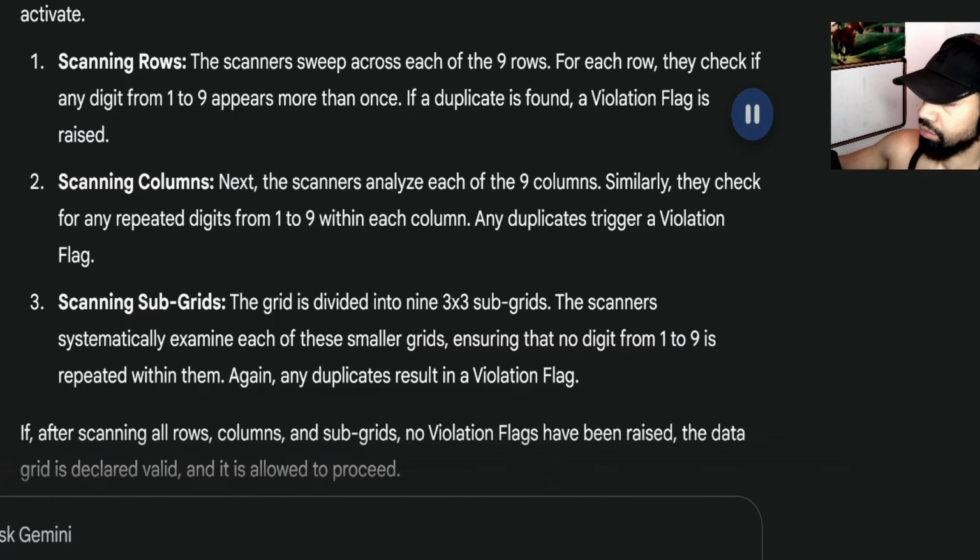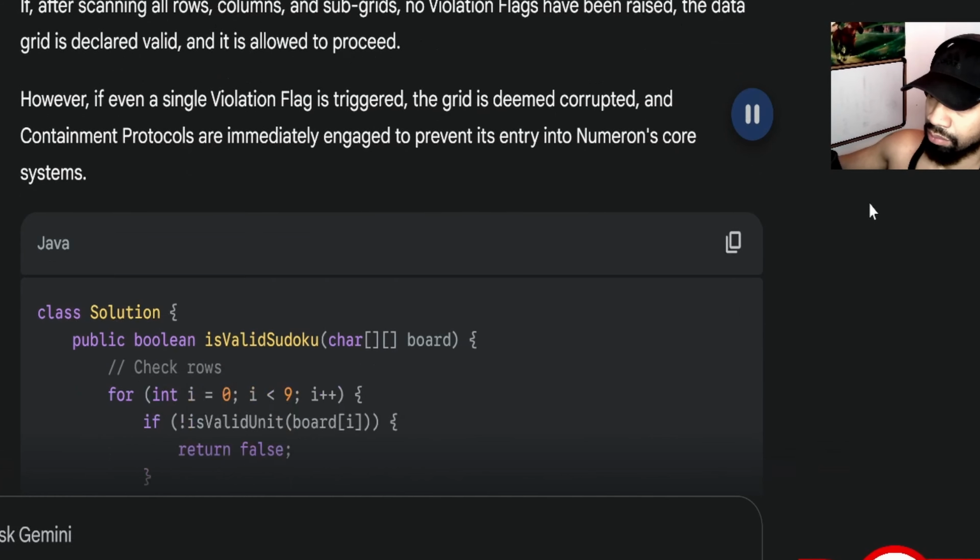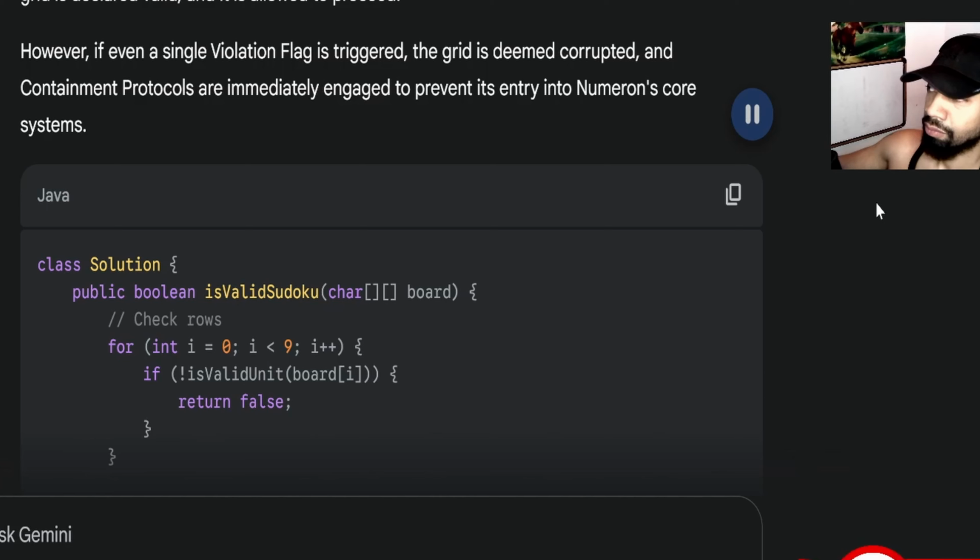2. Scanning columns. Next, the scanners analyze each of the 9 columns. Similarly, they check for any repeated digits from 1 to 9 within each column. Any duplicates trigger a violation flag. 3. Scanning subgrids. The grid is divided into 9 3x3 subgrids. The scanners systematically examine each of these smaller grids, ensuring that no digit from 1 to 9 is repeated within them. Again, any duplicates result in a violation flag. If, after scanning all rows, columns, and subgrids, no violation flags have been raised, the data grid is declared valid, and it is allowed to proceed. However, if even a single violation flag is triggered, the grid is deemed corrupted, and containment protocols are immediately engaged to prevent its entry into Numeron's core systems.